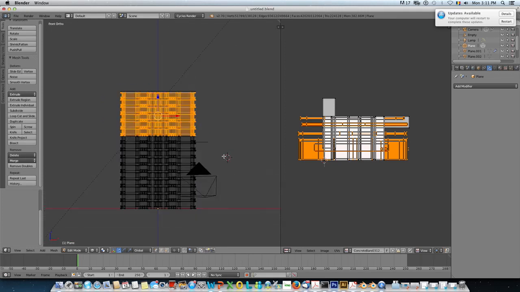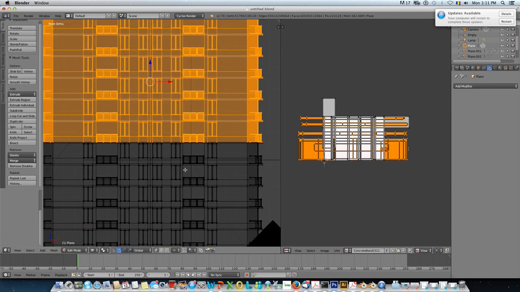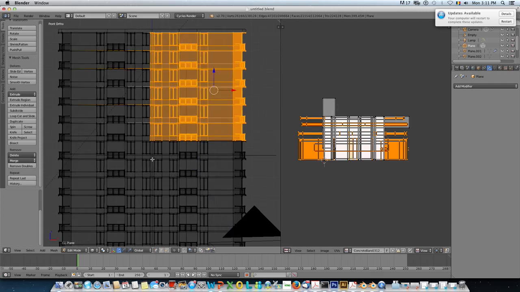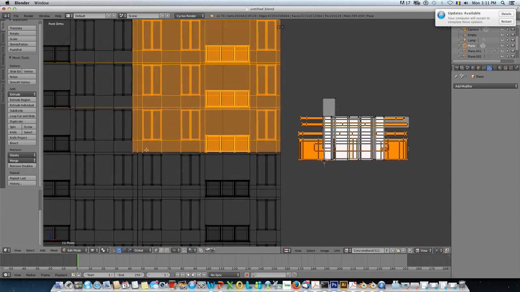Now go to edit mode, front view, and with B for box selection, and with the scroll we deselect those vertices that we're not interested in, separated from the original object. Okay, deselect those vertices also.